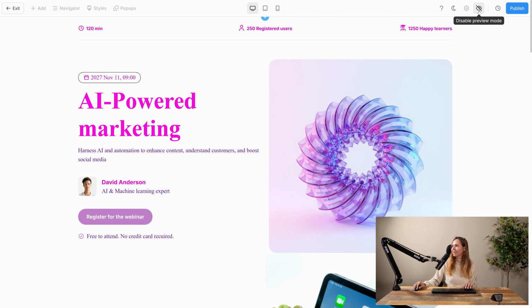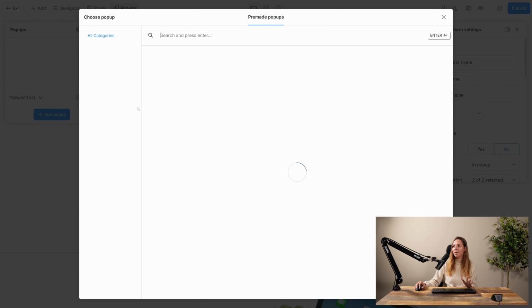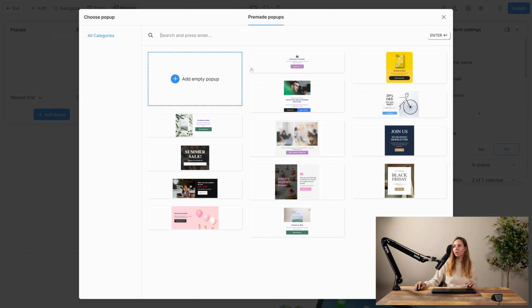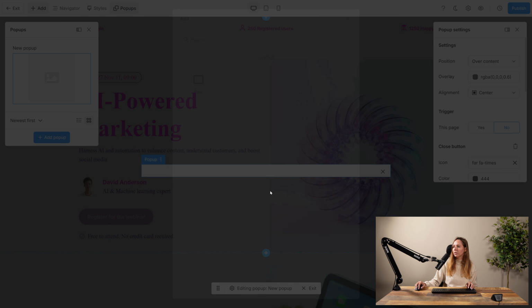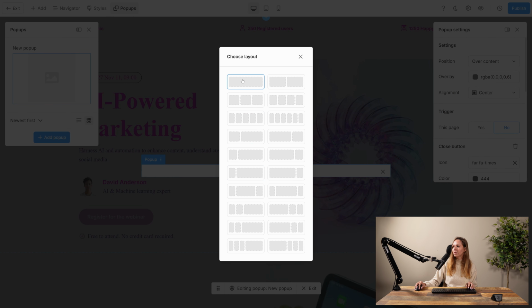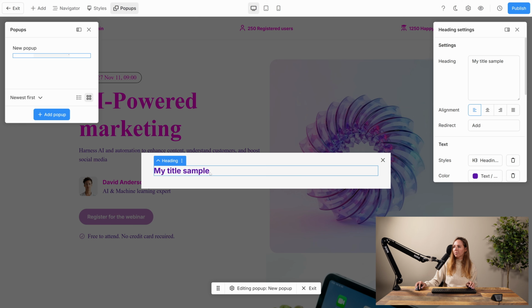So let's exit out of preview mode and let's come here to our pop-ups. And I'm going to add a pop-up. And I can choose from a bunch of different templates, but I'm just going to add an empty pop-up because we all know that I am the best designer in the world. I'm then going to add a row to this pop-up, and I'm going to add a heading, and I'm going to change the title. I'm going to say, I'm not very creative, register for the webinar.